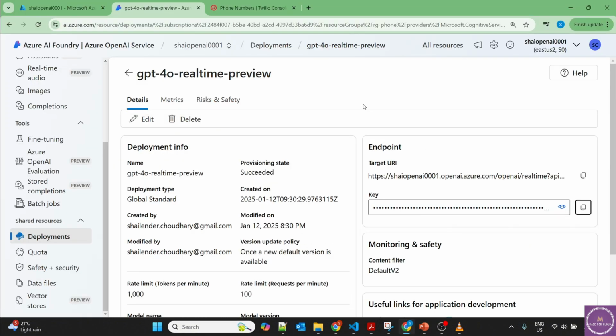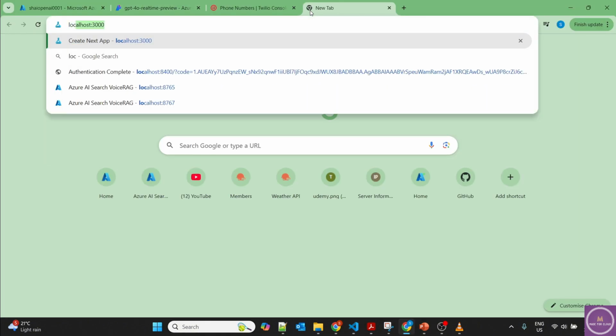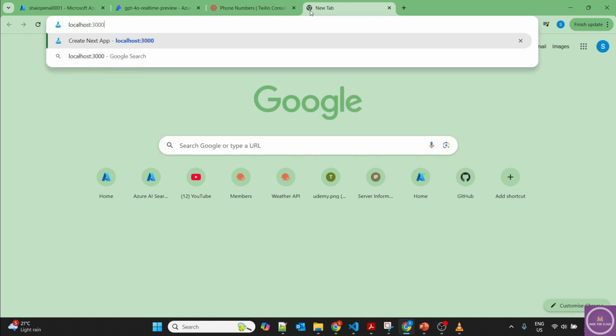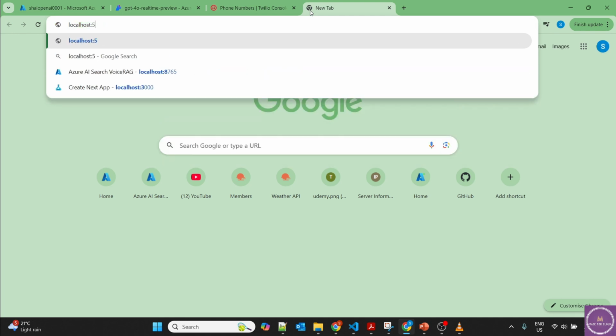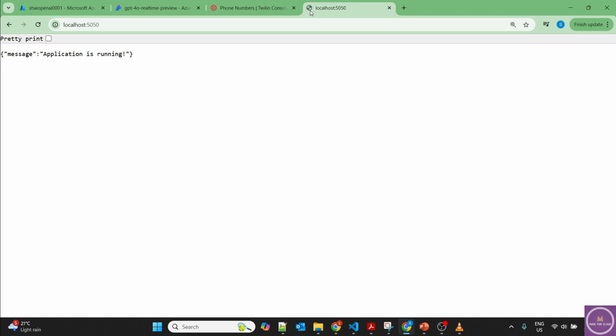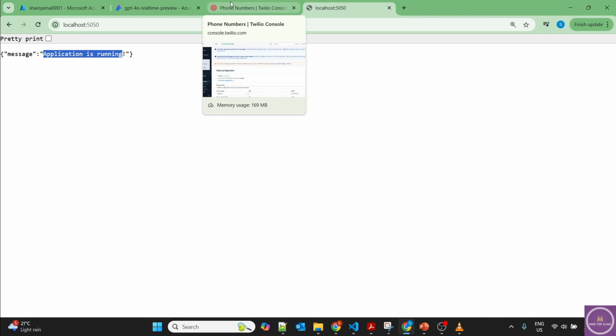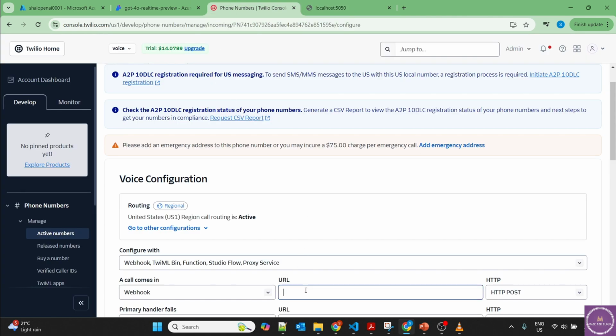So let's go to the browser. localhost:5050, 5050 is the port number. And you can see the application is running. However, if we go to the Twilio console, we have to provide the URL, but we can't provide a local URL. We need a public URL.